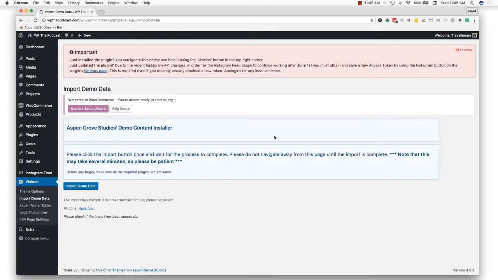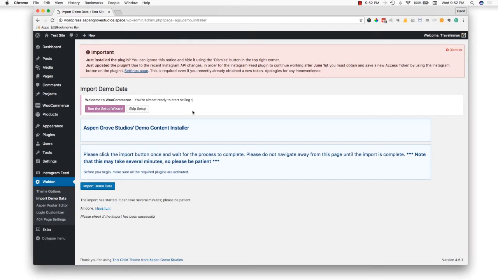Okay, now the Import Demo Data is done. You'll know this because you'll have a message that says, "All done. Have fun." The next step we're going to need to do is to begin setting up our plugins. I'm going to walk us through the first plugin, which is WooCommerce. Simply click on the Run Setup Wizard.